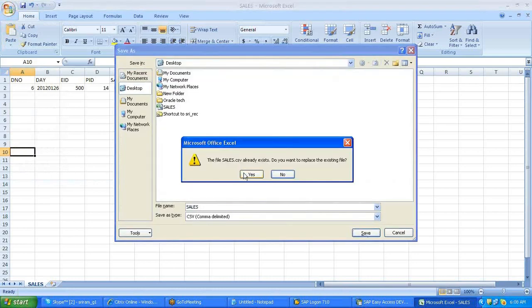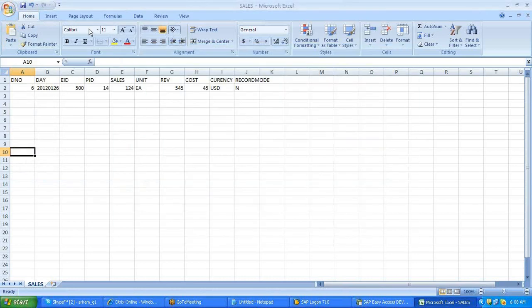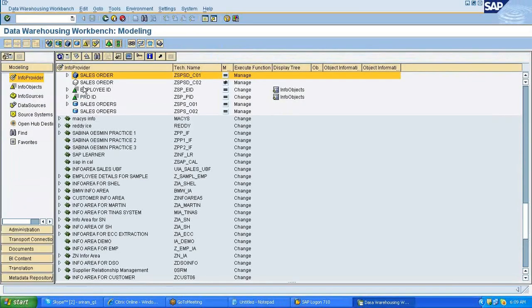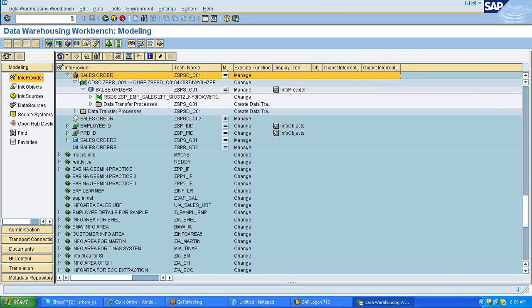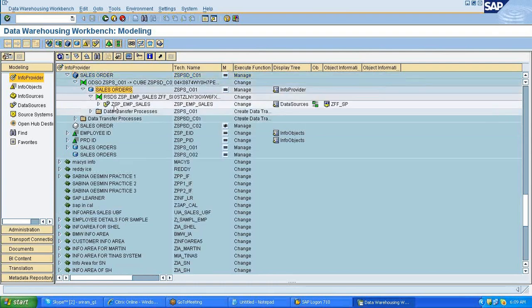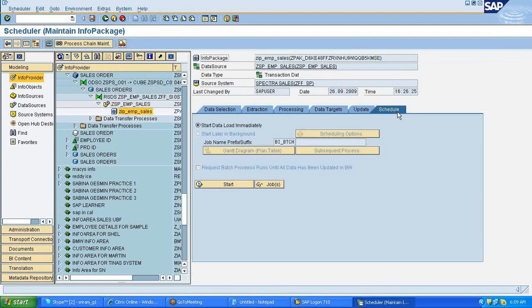So let us load data from the source file to the DataSource. For that we need to schedule the InfoPackage. So already the flow is maintained. You can see the flow with DSO, InfoCube mapped with DSO, mapped with DataSource. This is the InfoPackage. Let us schedule this InfoPackage. You have to go by schedule, click on start. It says data was requested. So let's monitor it once.